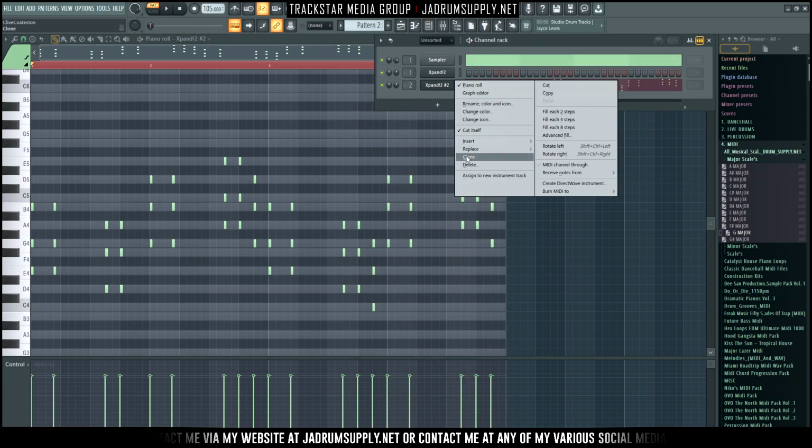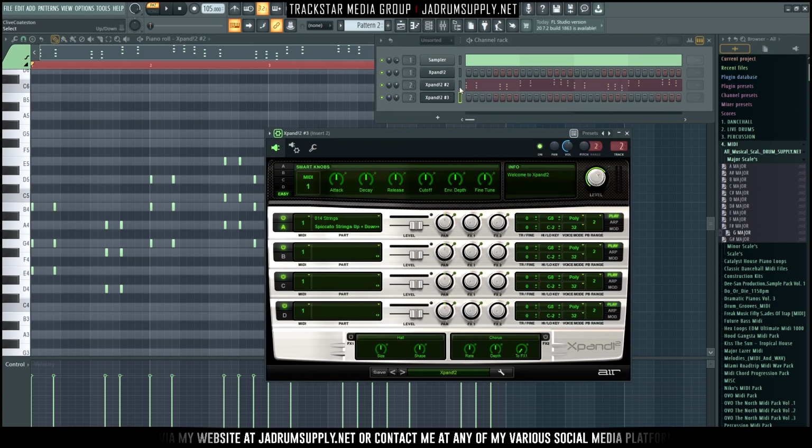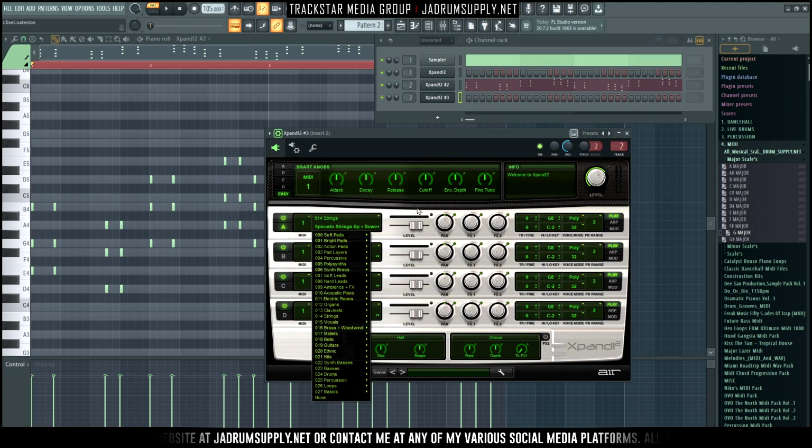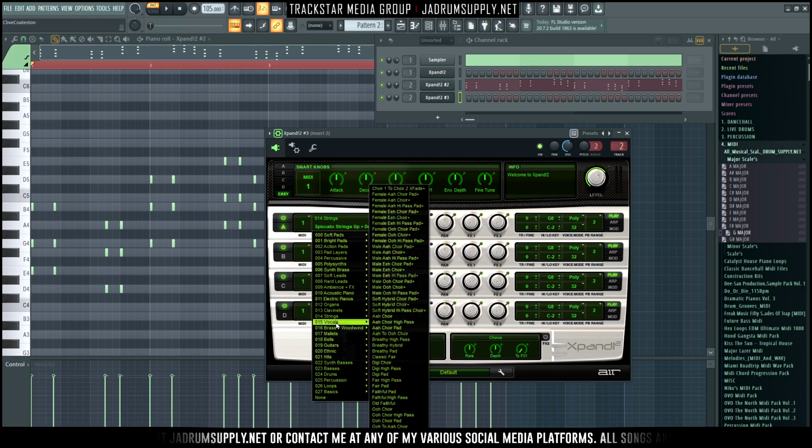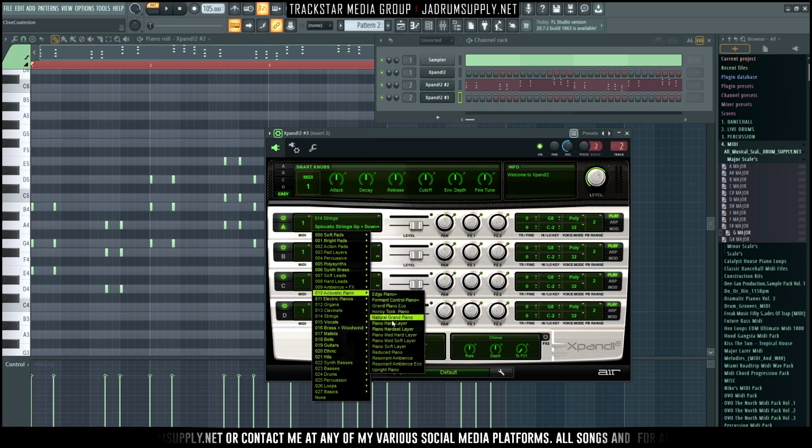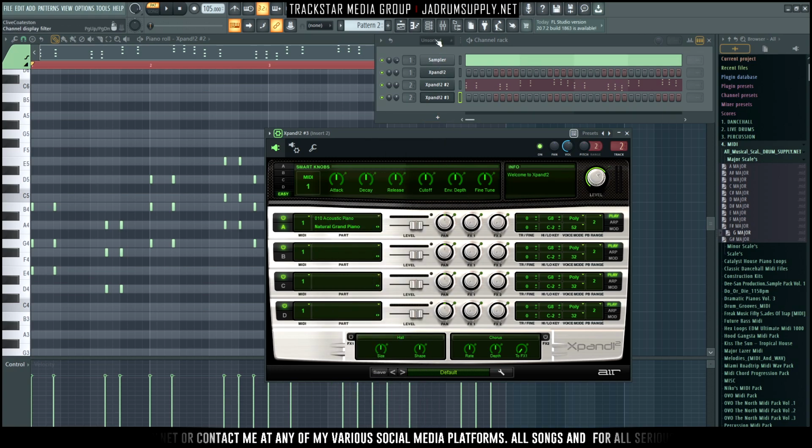Alright, cool. So let's layer up Xpand. What we'll do is use the same melody now, and build a piano melody underneath that. So we need natural grand piano. We'll send this one to channel 1, that way we can get the reverb.